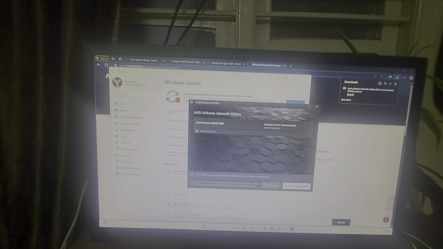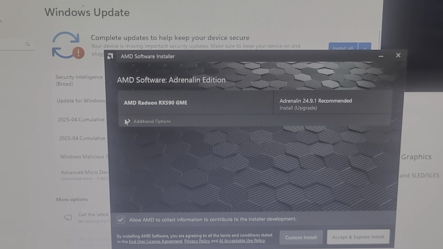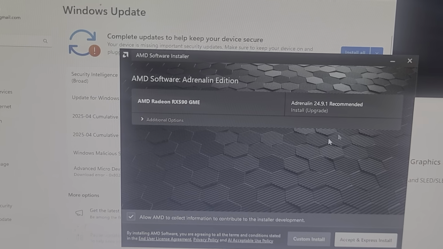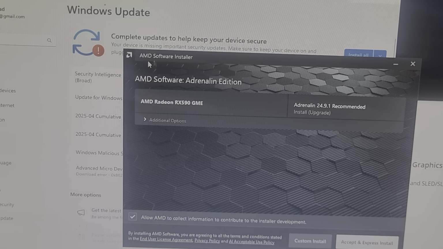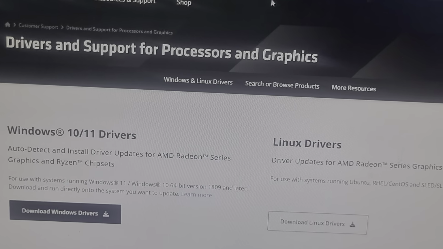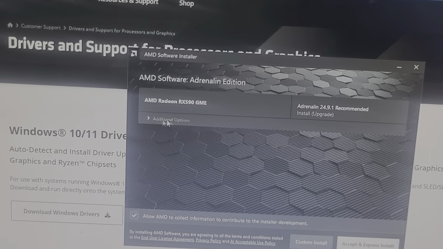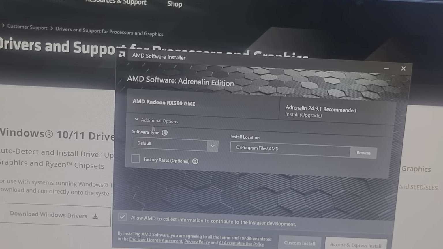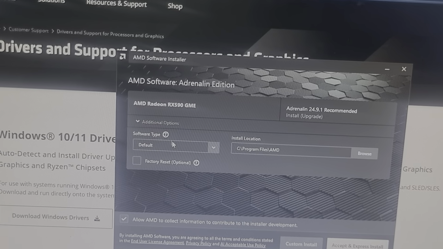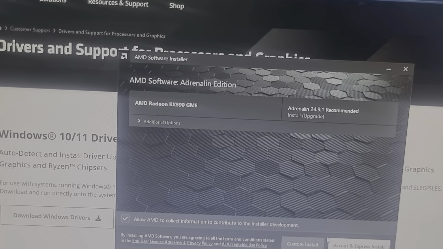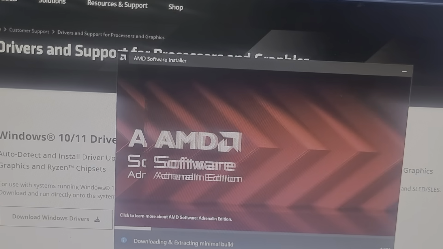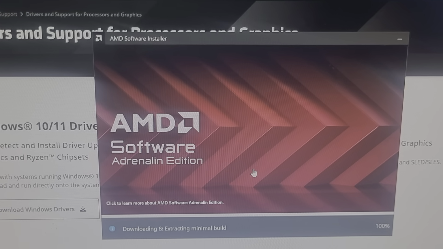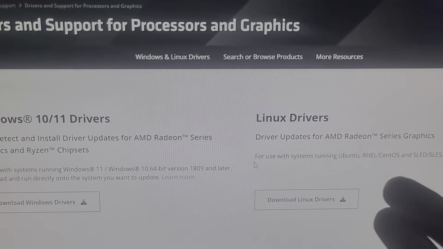So one quick update: we need to install the AMD software installer, because the Windows update didn't really work. I downloaded the AMD software installer by going to the AMD driver and support center, and here I downloaded it for Windows. You can choose Linux if you have it. I'll just keep it as it is, accept and express install it, because we need everything that comes with this. It also shows that it's a 590 GME, the official version from AMD.